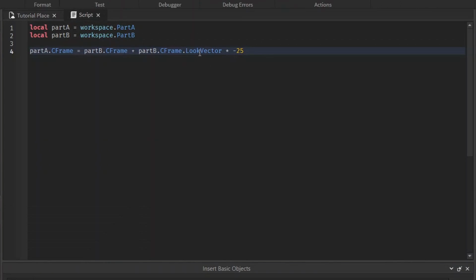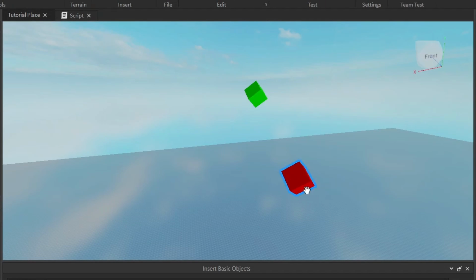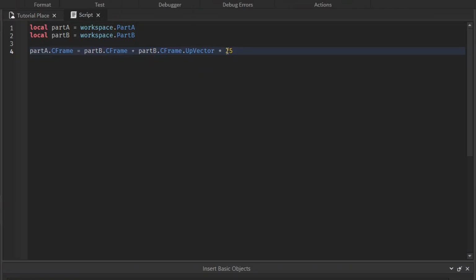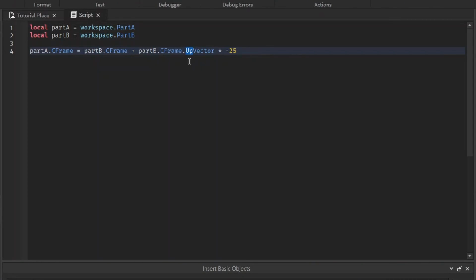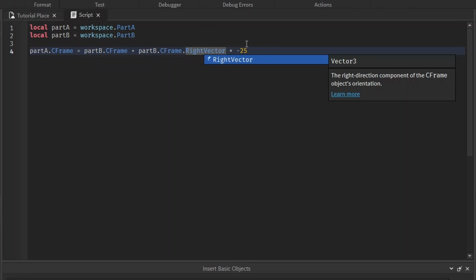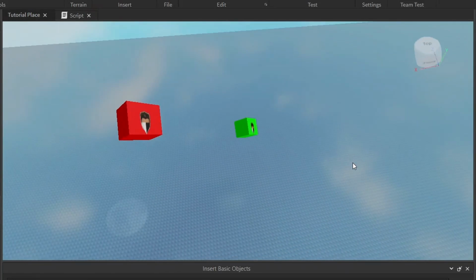And the really cool stuff about this is that you could also use UpVector for the other axes, and it'll be above it. And there is no down vector, but again, you can just make it negative, and it'll be beneath it. And again, for the last axis, there is a RightVector. If you make it positive, it'll be to the right of it, see? And if you make it negative, guess what? It goes to the left of it.